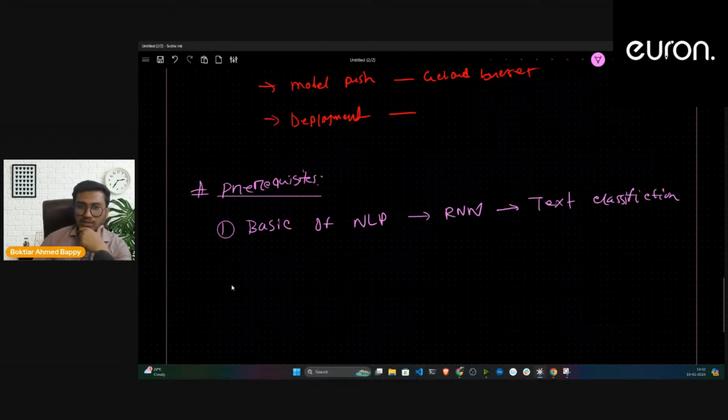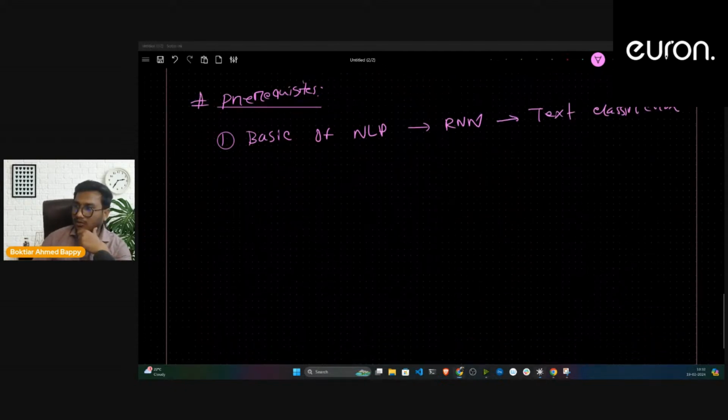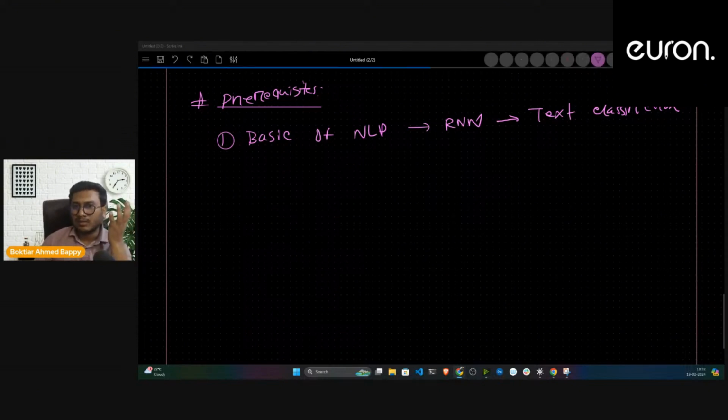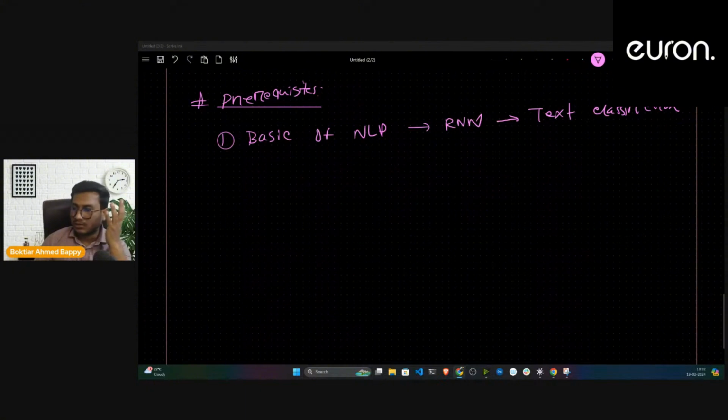Because here you are learning the project, it won't be possible for me to show you the entire thing, what a recurrent neural network is, what text classification is. We'll be focusing on the implementation here. I'm not teaching any theoretical part, so you should have some basic knowledge of these technologies. If you have, then you will be able to understand this particular problem statement.